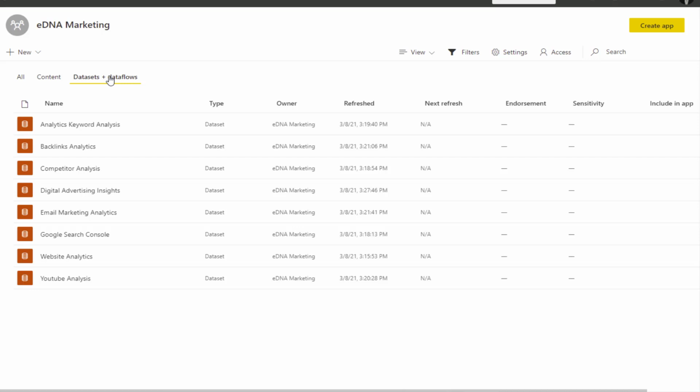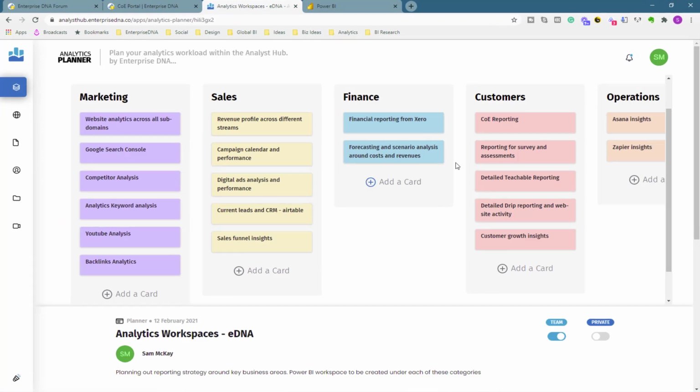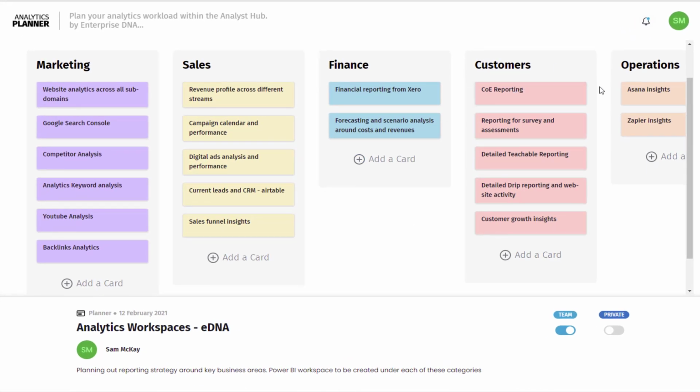The same could be said for customers. Say, for instance, you're in the customers workspace, and we were able to work this out by planning it. We were able to say, okay, COE reporting, reporting for surveys, Teachable reporting. These are all the software that we use, etc. But I already know just by looking at this that there's going to be a customer table, right? It's going to go into every single one of these reports.